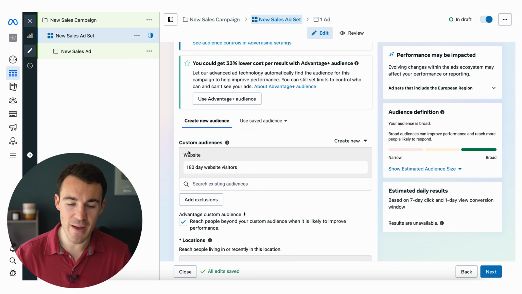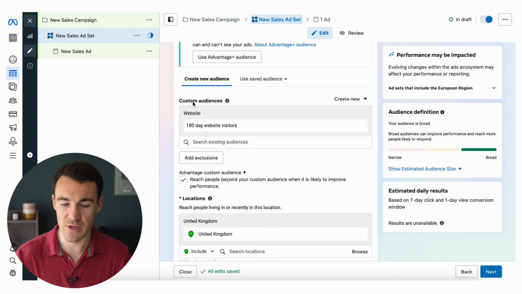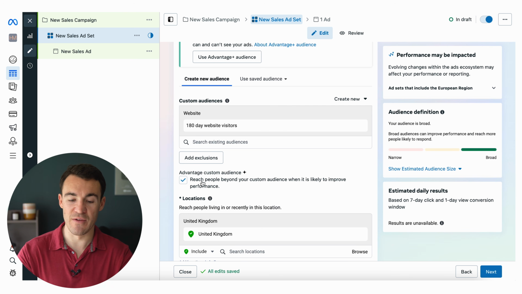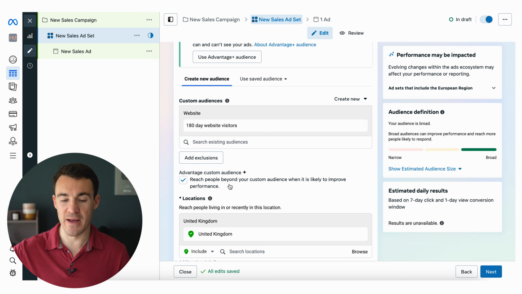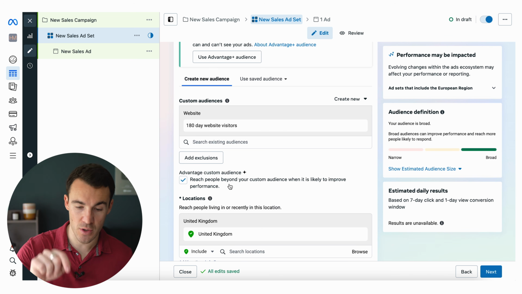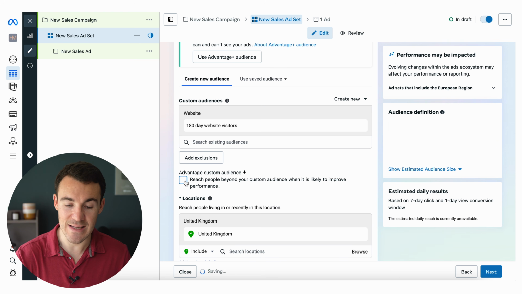And then what we can do is go ahead and add in all our custom audiences like we did previously into this custom audience section. We can deselect Advantage Custom Audience, because if you leave that selected, that will mean that Meta will put your ads in front of people that aren't in your custom audience. So make sure you go ahead and deselect that.